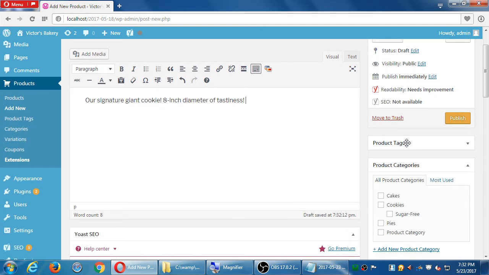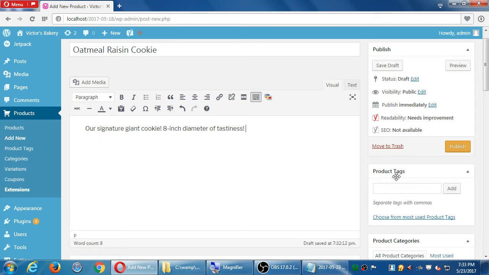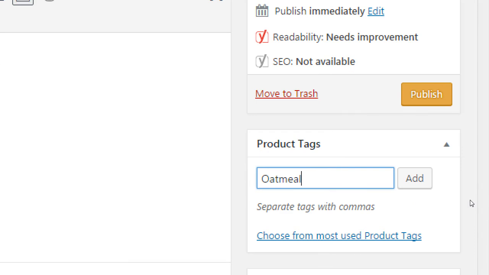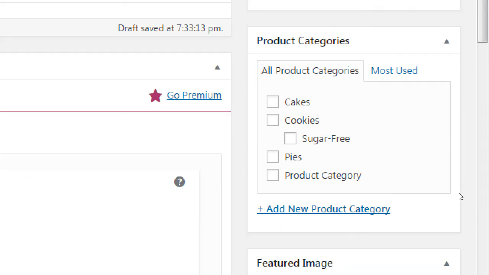On the right side, we have product tags. The idea here is maybe after the fact, I create a category of oatmeal. I'm going to sell different kinds of oatmeal goods. So I will tag them as product tags. When I create a tag or a category from this screen, I don't have an edit. I have to go back to its respective screen to make a change. And under our product categories, well, I'm going to select cookies.